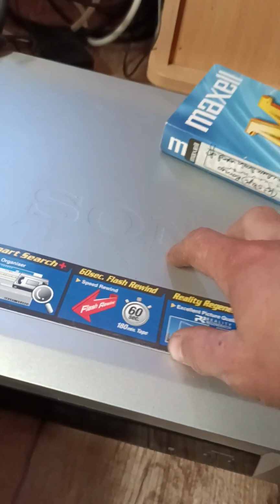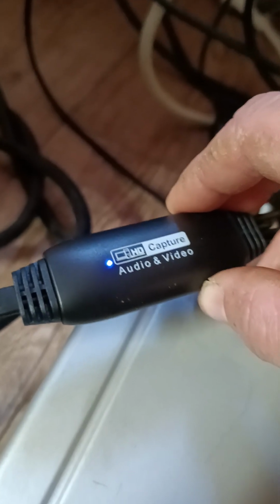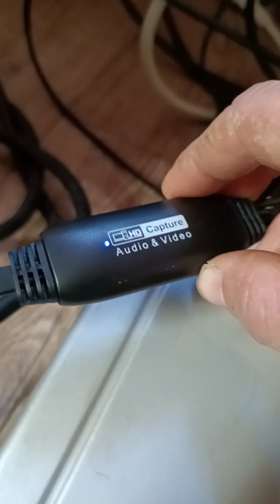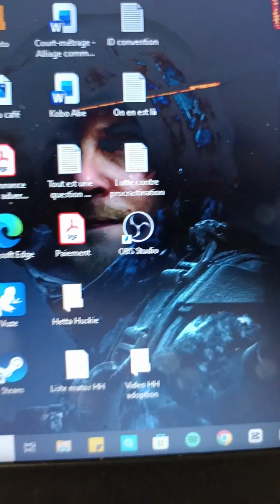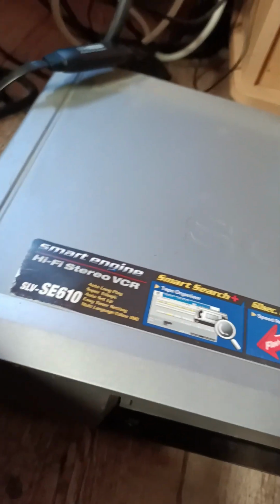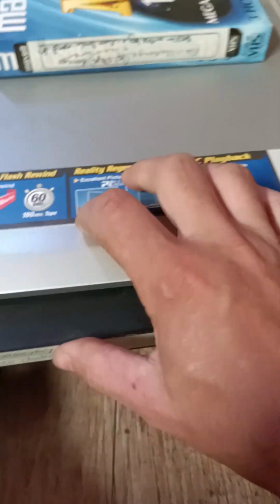A VHS tape recorder. You're going to need this cable, especially this one that I'm going to put in a sleeve bag just to be sure that it's not lost. And you're going to need a computer with one specific software. It's called OBS Studio. So first thing is be sure that this is working. Be sure to have the tape that you want digitalized. So for example, you put your tape inside.